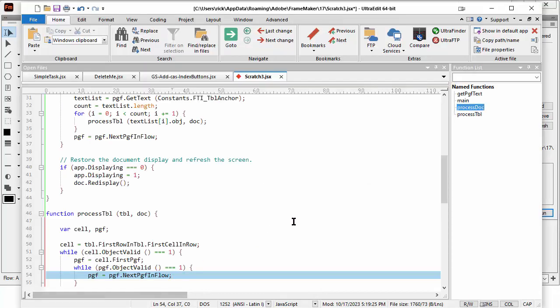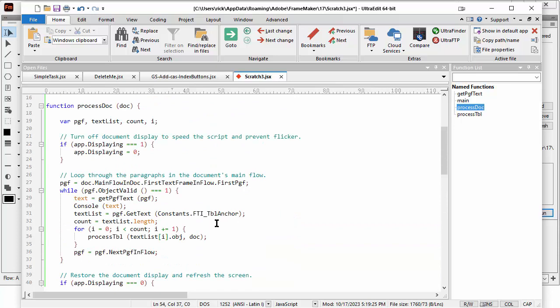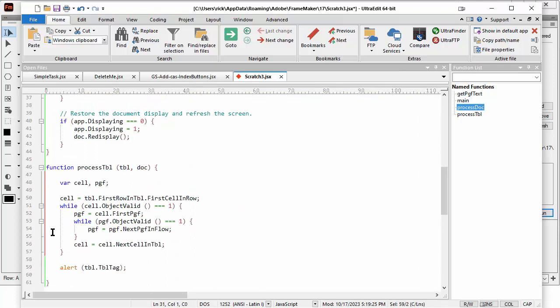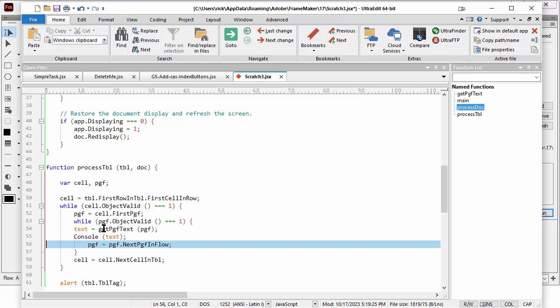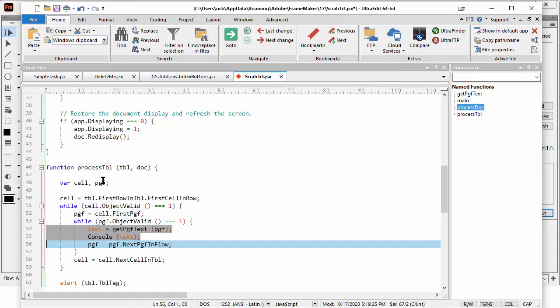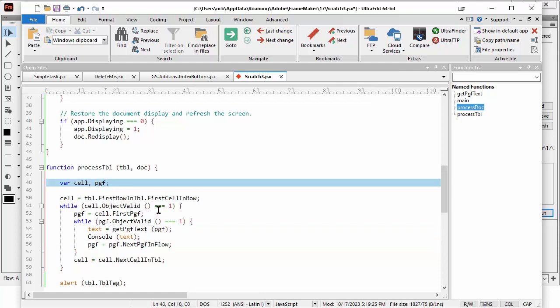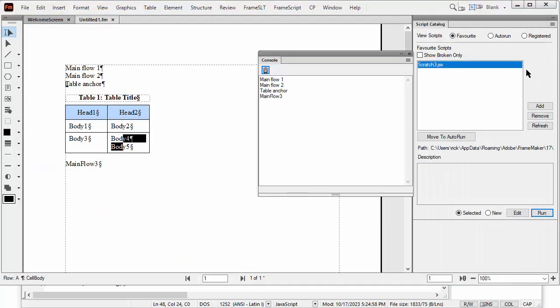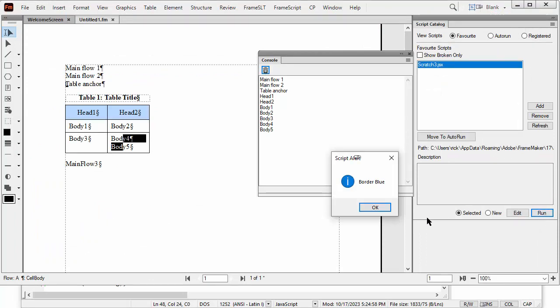So let's go back to the script. And what we'll do is we'll just do this. We'll just grab this and we'll do the same thing. So for each paragraph, we're going to grab the text of that paragraph, and then we're going to display it in the console. So let's do that. And so we need to declare a variable in here, and we'll call that text. And let's go and see what it does. So let's clear this out, and let's run this.